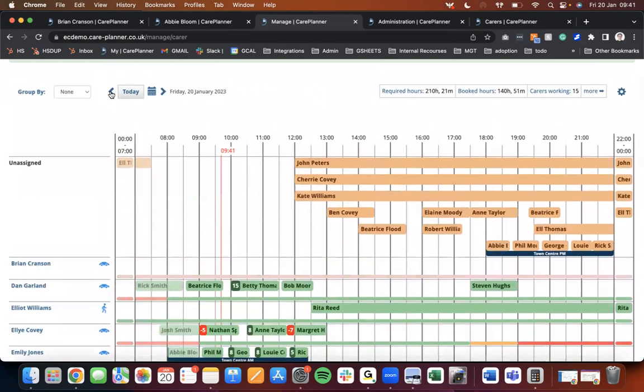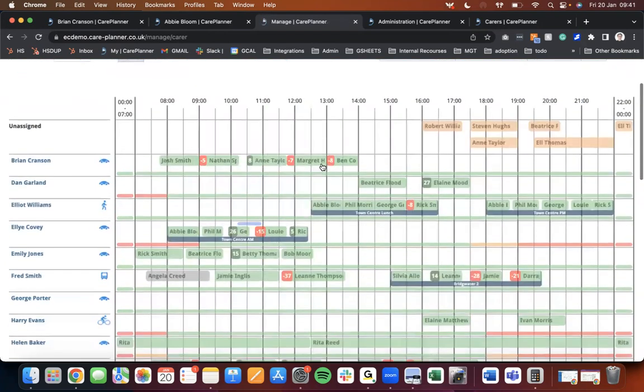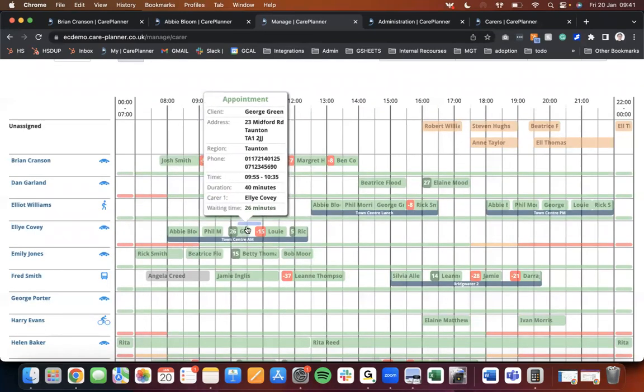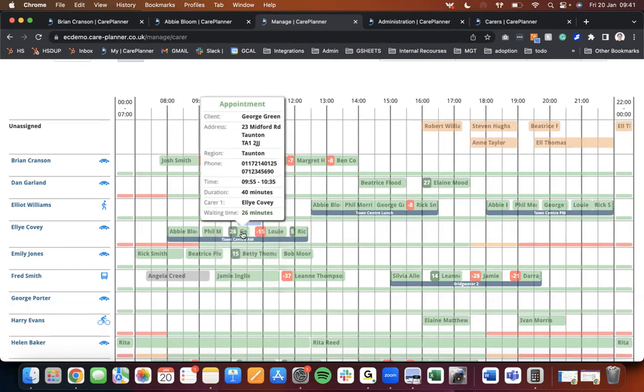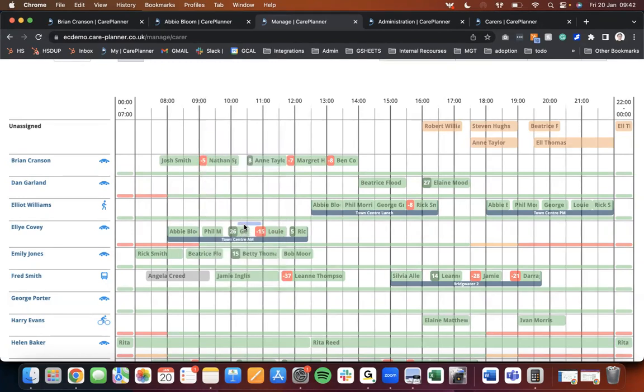The only other bit I'll show you, we'll go back to yesterday. Probably got some unassigned appointments in here as well. Yeah. And next to this carer here, just above this appointment, there's a light blue line along the top, and that's linking back to the call monitoring. So this is showing the actual times that the carer attended. So it's giving you that visual reference in amongst the roster to see when your carers are clocking in and out of the appointments. Oh, okay.